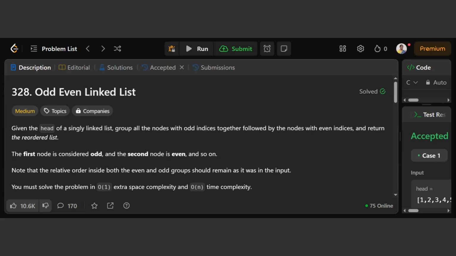So the topic is to find the odd even linked list. Okay, let me read the problem statement for you. We'll understand the problem statement first, then we'll write the coding part. Coding part is very easy, just 4 lines of code. But the intuition is to understand the concept. That's it.